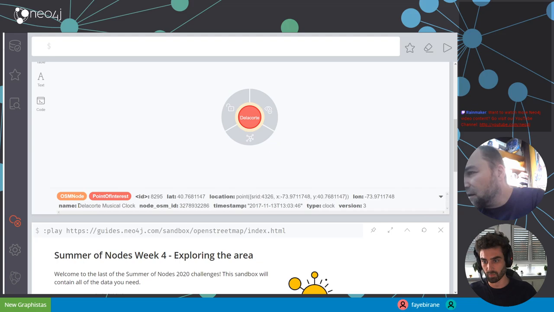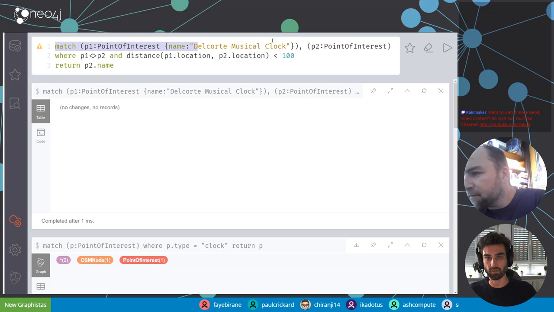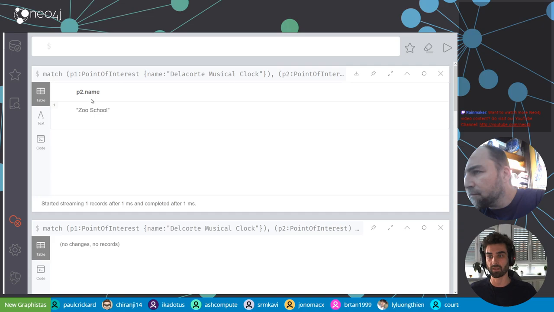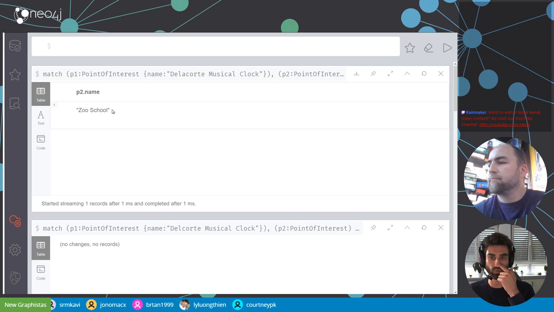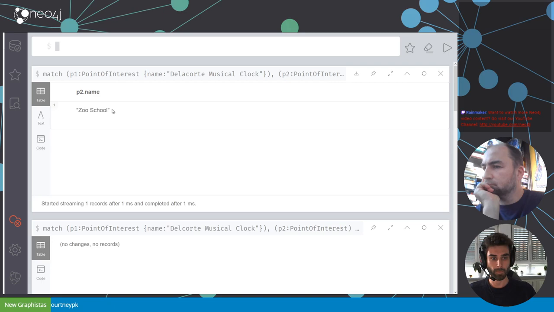We get no results because I probably wrote the clock wrong. There's an A missing, right? Yeah, probably. Delete that. Here we go. So we get the name of the second point of interest. Zoo School. So now we know Zoo School is the second point of interest, and that is less than 100 meters away from the musical clock.